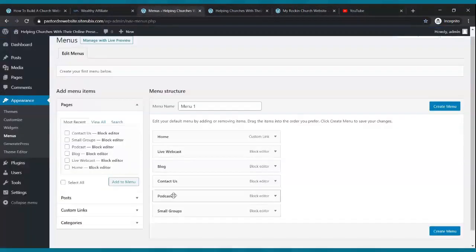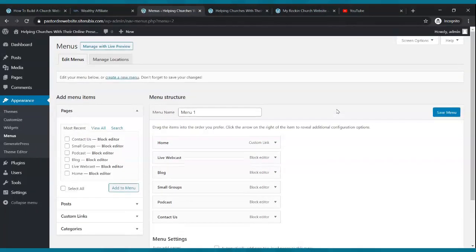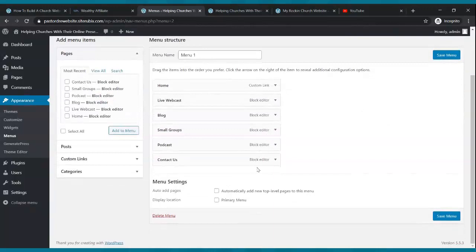Go back to the menu. Want small groups, click and drag, podcast, contact us. And then you click create menu. Okay. After that, I want you to go ahead and tick where it says primary menu and click save menu.